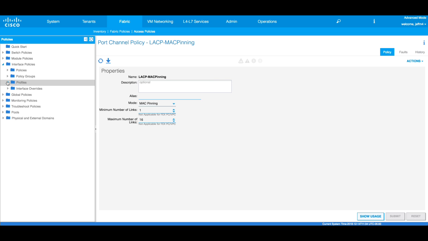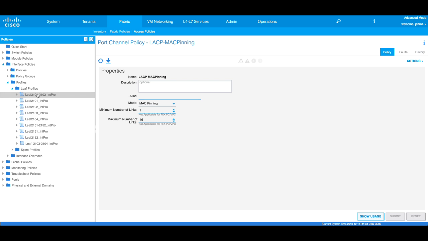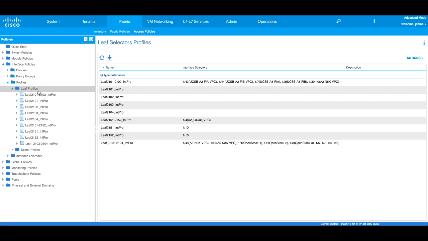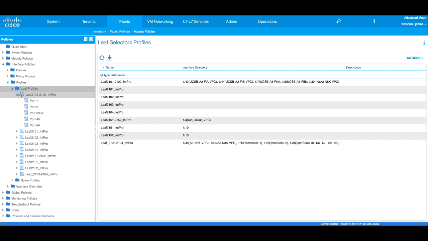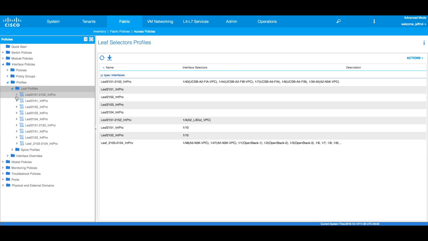Pretty simple. I skip policy groups, even though we'll come back to that for now, and I go right to profiles. I recommend, at least from the starting gate, configuring these as if they were the switches themselves. So if I were to click on Leaf Profiles, you'll see that I've got all these Leaf Profile names configured, and you'll see these interface selectors. If I were to expand one of these out, I see I configured ports. These are what I actually named them. But I generally recommend doing these from a one-to-one perspective.